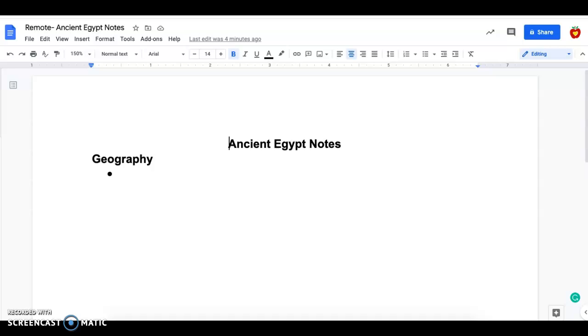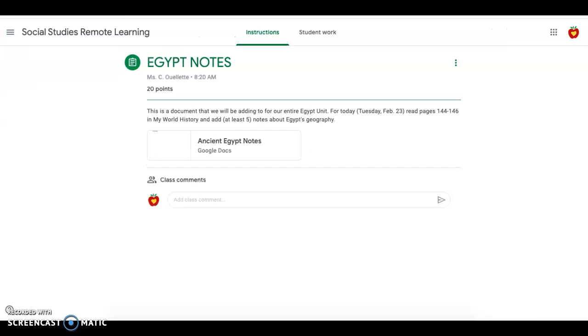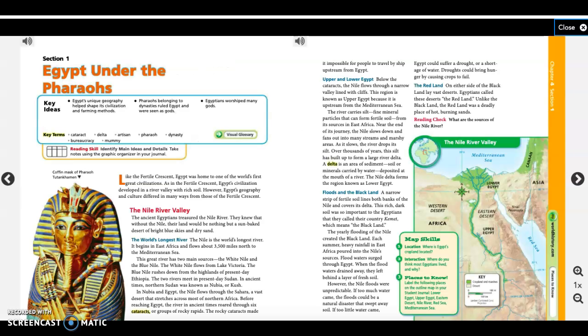These notes are all going to be about ancient Egypt, but the first set of notes are going to be specifically about Egypt's geography. When you read it today, in the directions, it tells you that you'll be reading pages 144 to 146 in the My World History book. There it is. And this section is called Egypt Under the Pharaohs.